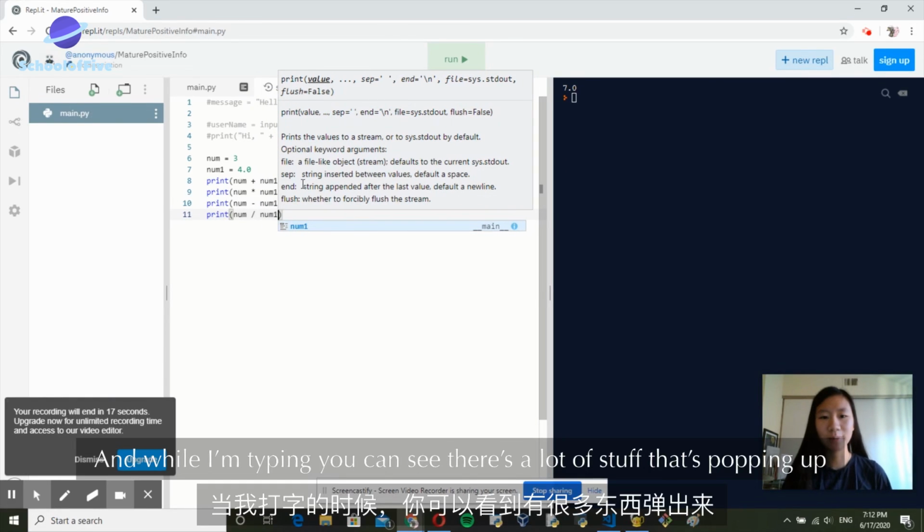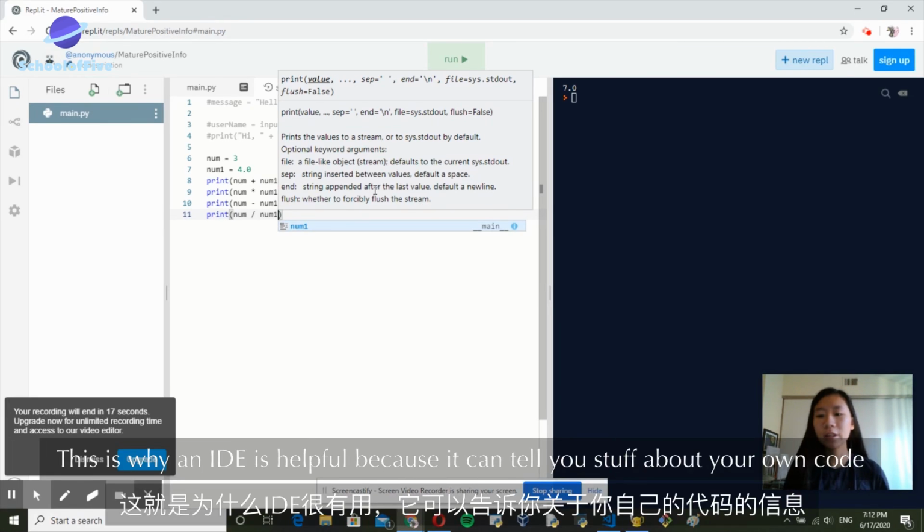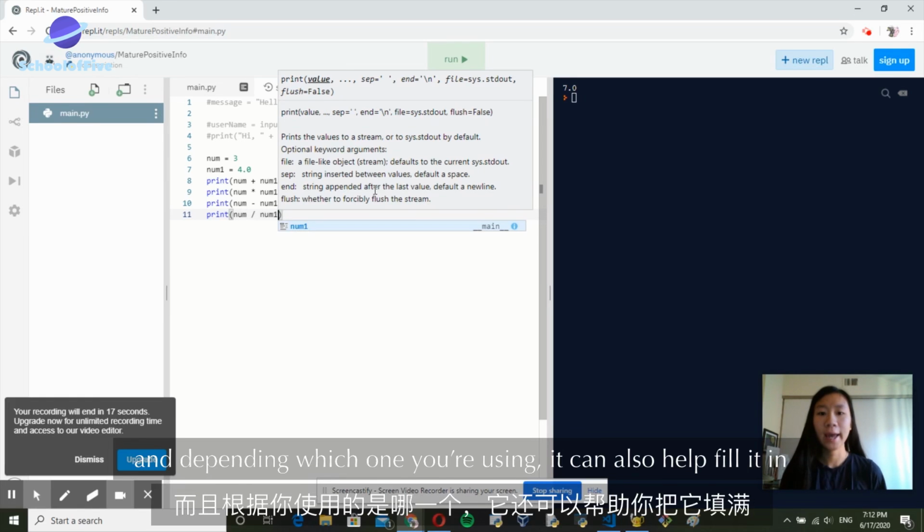And while I'm typing, you can see that there's a lot of stuff that's popping up, and those are just prompts. This is why an IDE is helpful because it tells you stuff about your own code, and depending on which one you're using, it could also help fill it in.